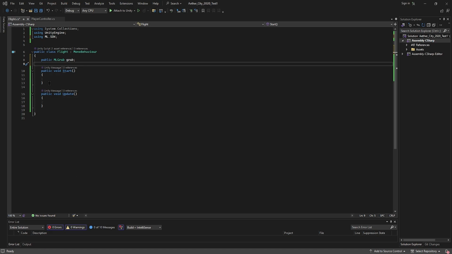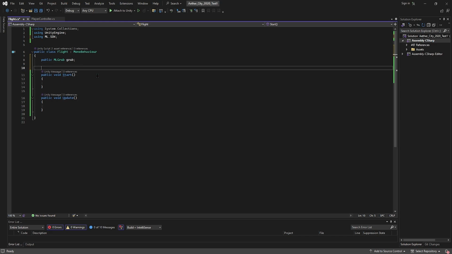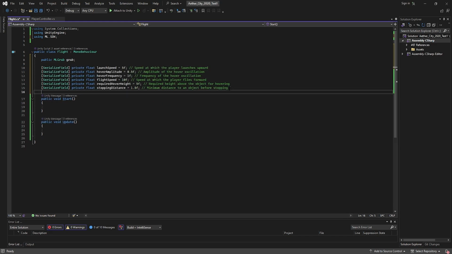Next, let's add a few serialized fields that will let us fine-tune the flight behavior directly from the inspector. For instance, we have launch speed, which controls how fast the player launches upward. Then there's hover amplitude and hover frequency. These will define how the player hovers once they're airborne. We also need flight speed, which sets how fast the player moves forward during flight. We'll also include required hover height, which is the minimum height the player needs to reach before hovering kicks in. And finally, stopping distance, which ensures the player stops flying when they're too close to an obstacle.